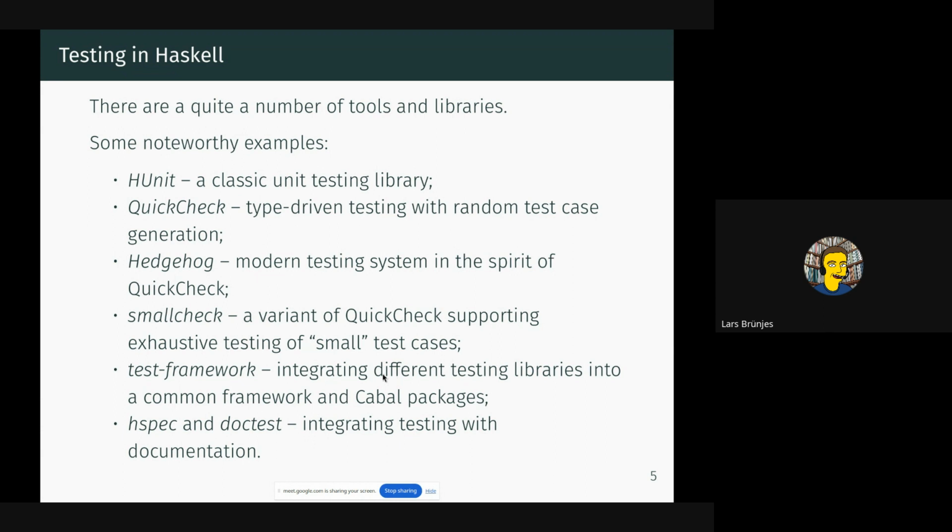And then there are also test frameworks that allow you to organize your tests. So for example, using HSpec, you can create test suites that also include QuickCheck tests, and then with Cabal test, you can just run your tests. And I already mentioned doctest.